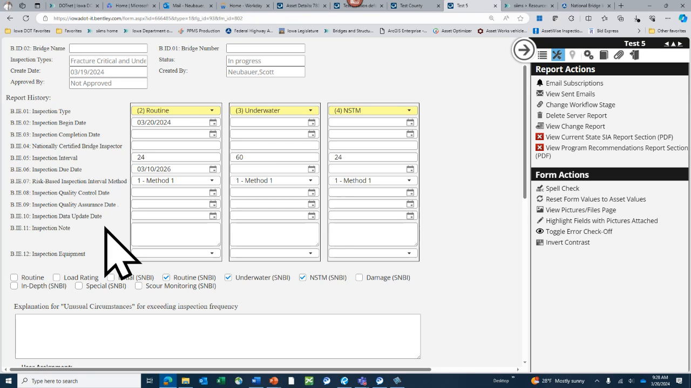That's something that will be taken care of outside of your normal inspection. So, like I said, the data update date is the date that you approve it, which would likely be the same date as your quality control date.